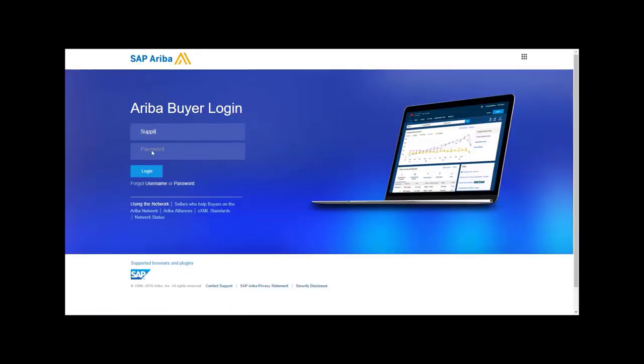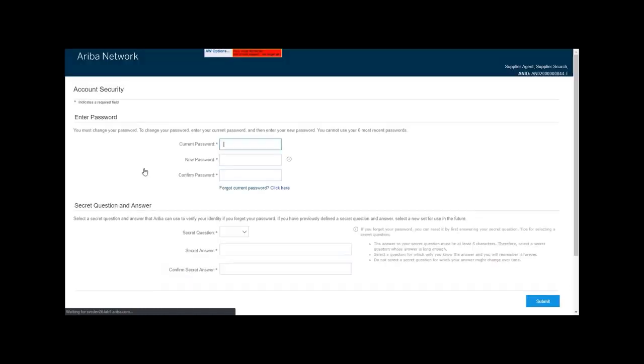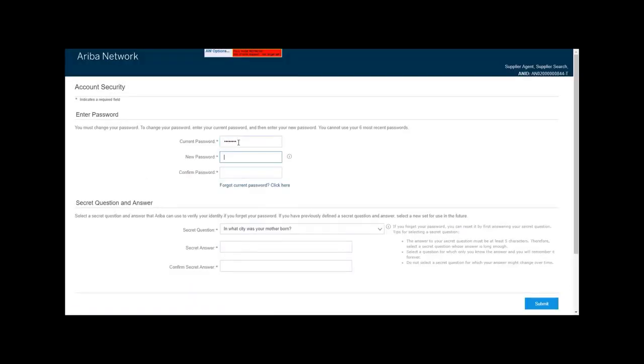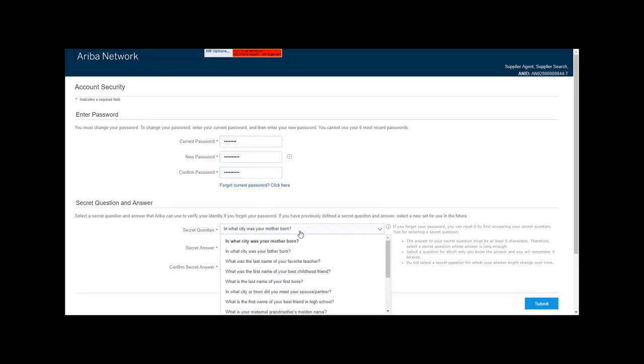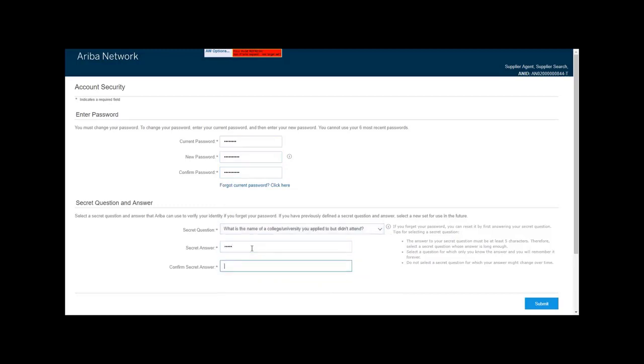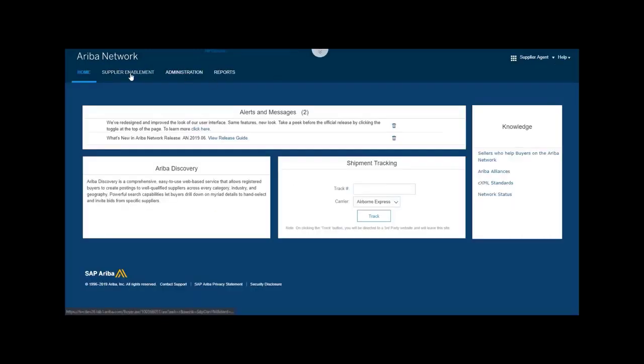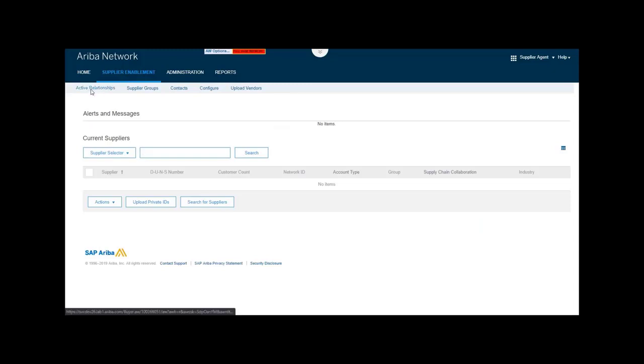Next step is then done by the actual user, who just uses the new user ID and the initial password for the first login. First screen after the login forces the user to change the password and set up a security question for the future password reset. After this is done, the user continues to the supplier enablement area, and under the active relationships there's a button to search for suppliers.